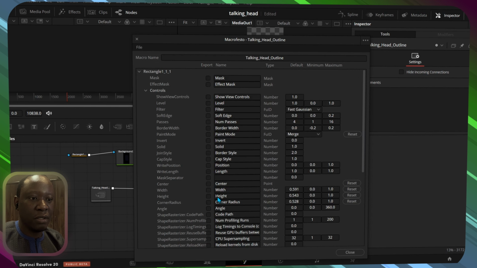We can right click and go to edit macros and click on edit talking head, and we can select some outputs we want to be available when we create this.